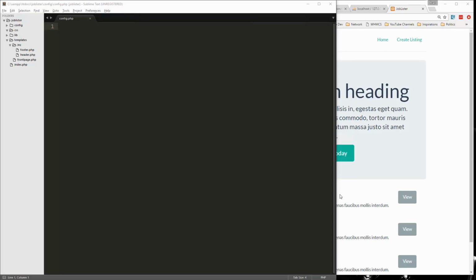Alright guys, in the last video we set up the template class so we can now load templates. Now we want to connect to our database, and we want to be able to grab listings and display them on the home page. So we're going to have a database class that's completely dedicated to connecting and fetching data. We'll also have a job class that will be responsible for working with jobs and categories.